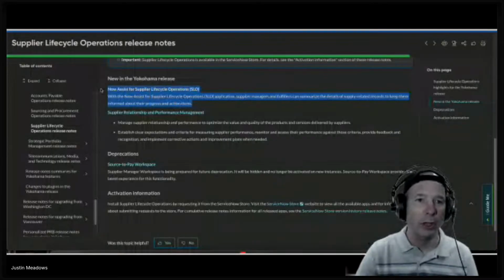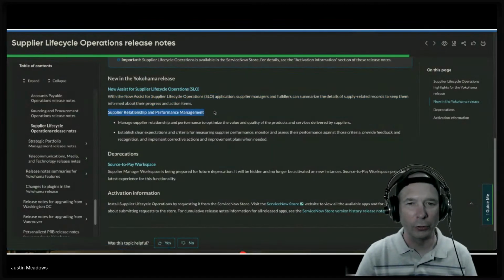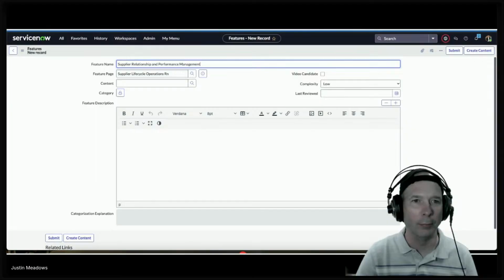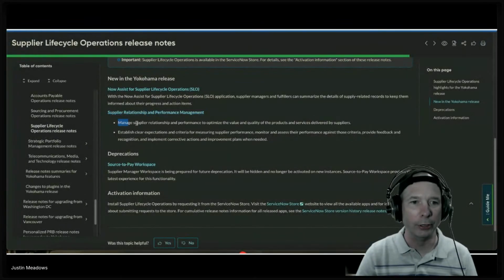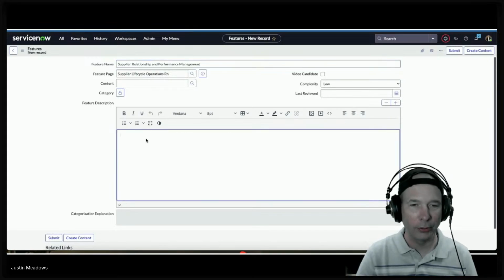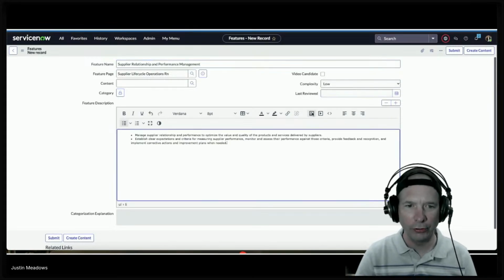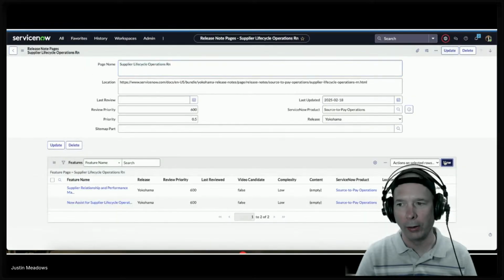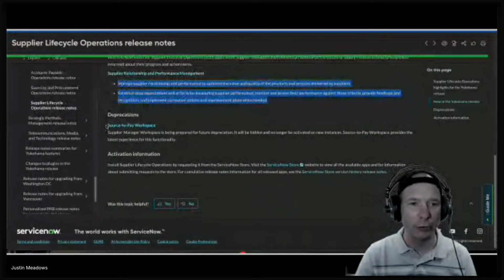I'm telling you, someone was basically asking Justin, what's your initial take on Yokohama? And I'm like, it's Now Assist everywhere. They did Now Assist in the most popular apps on the first iteration of it, but then man, with Yokohama, it's like Now Assist is almost on every release note page.